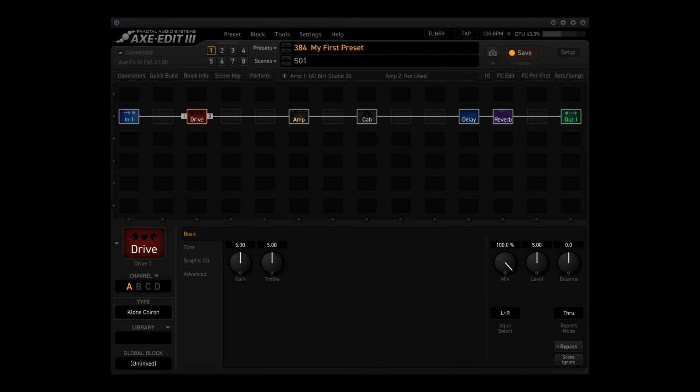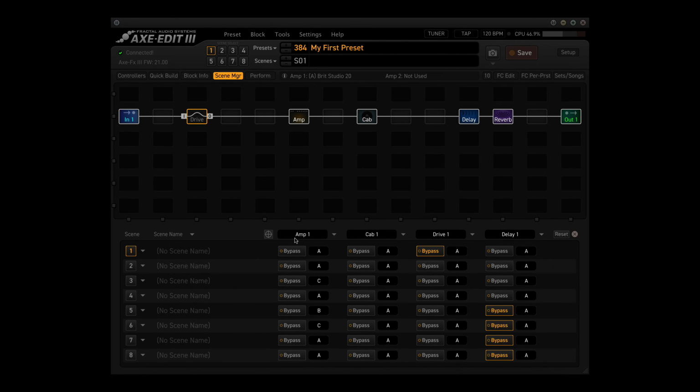Here's what we'll do. First, click on Scene Manager. You'll see 4 block names across the top here, like amp 1, cab 1, drive 1, delay 1. You can click on those and change them to different blocks if you want to. But right now we'll leave that just like that. And underneath each block name, there's a channel for each scene. So there's 8 different channels here.